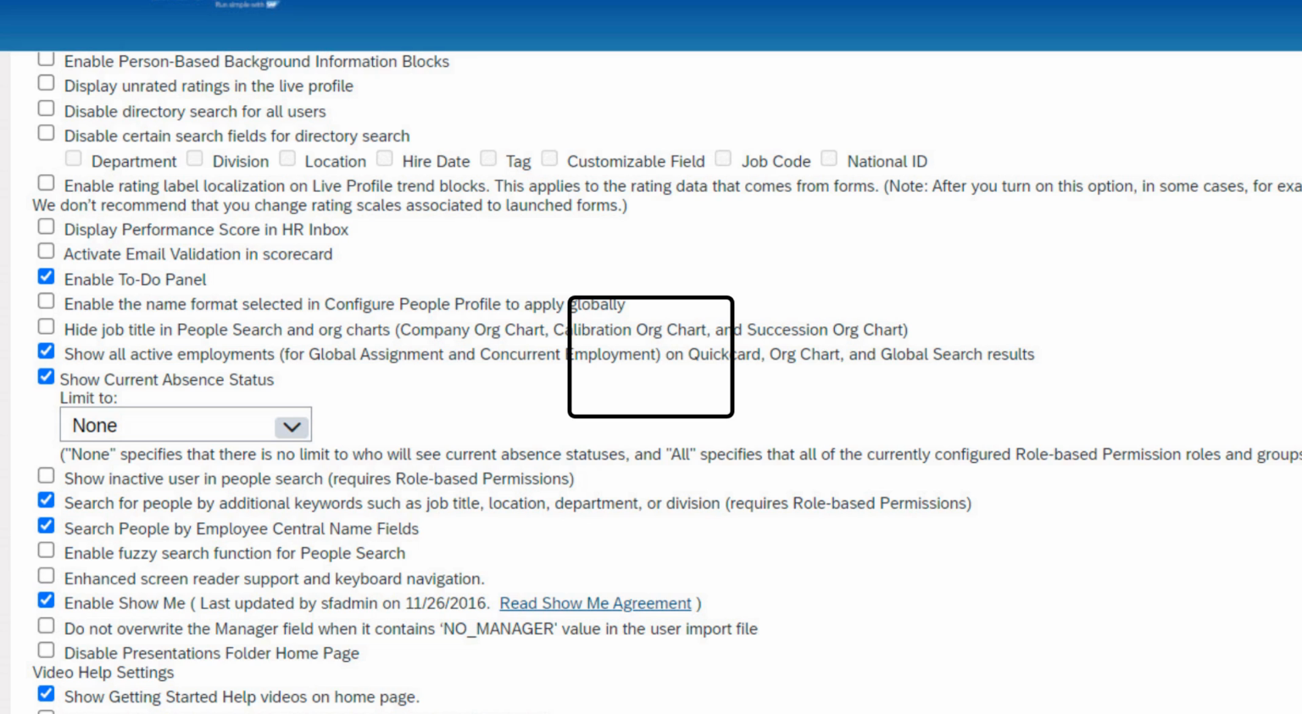Enable Show Me. Show Me is something that's been around for a long time, and it allows you to provide tutorials to end users on how things work. This doesn't work real well in Employee Central because it is really page specific, and we have one page for all of people profile. Show Me doesn't really work because there's too much going on in that one page to be able to do much of a Show Me.